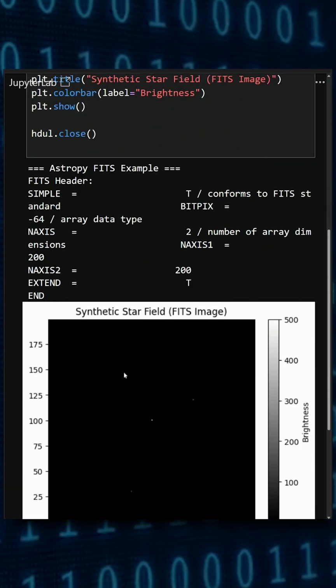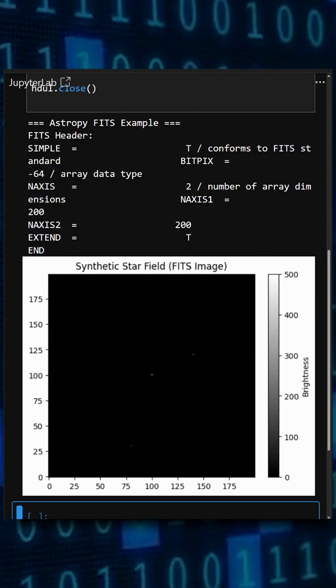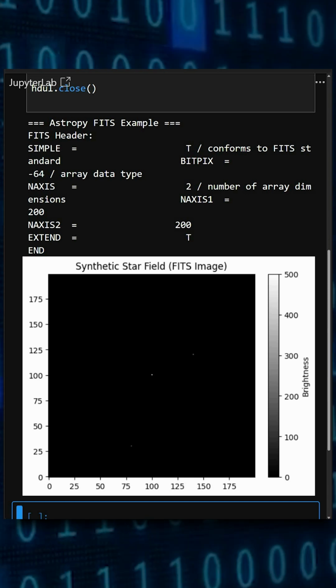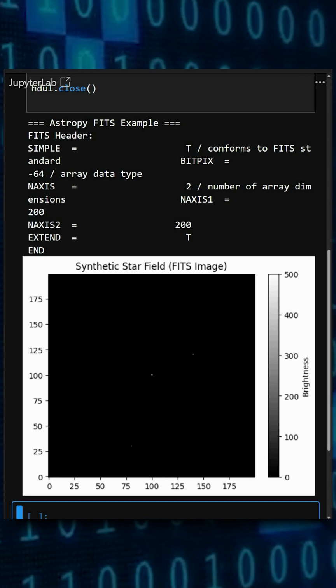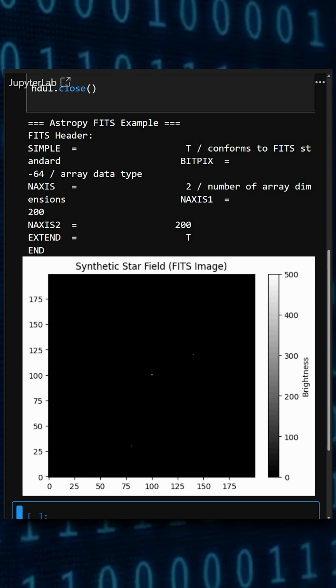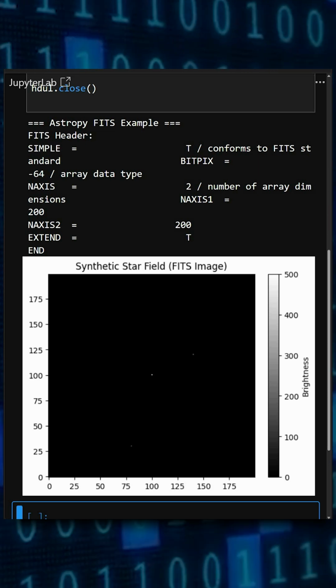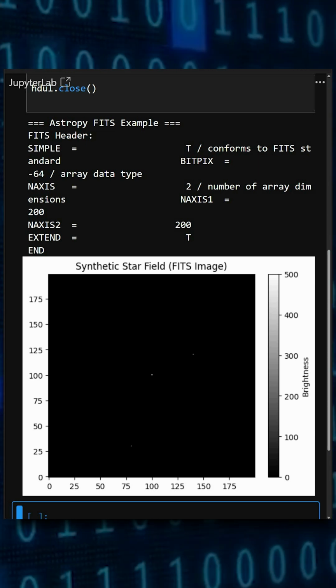So here we can see the output of this. This is the output we got, and this example shows how easy it is to create astronomical images, save them as FITS images, load FITS data with AstroPy, and display astronomical images.